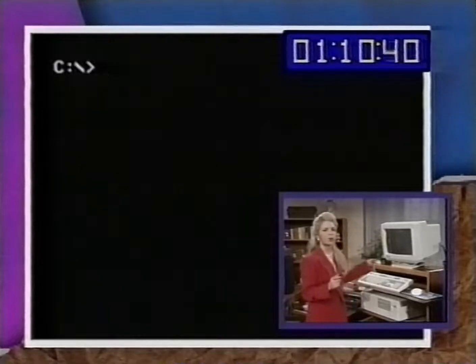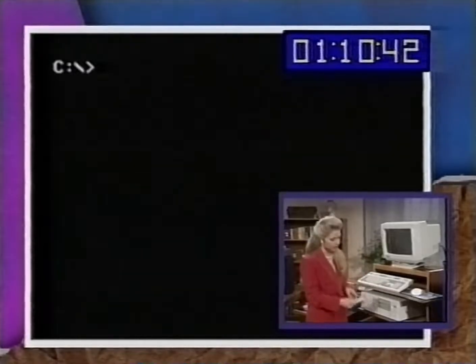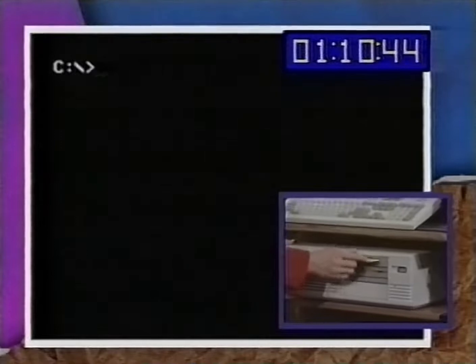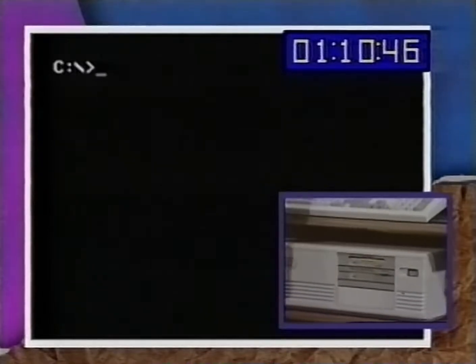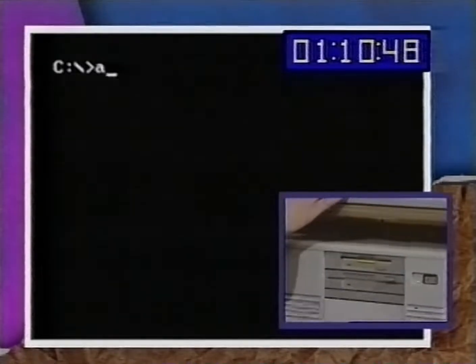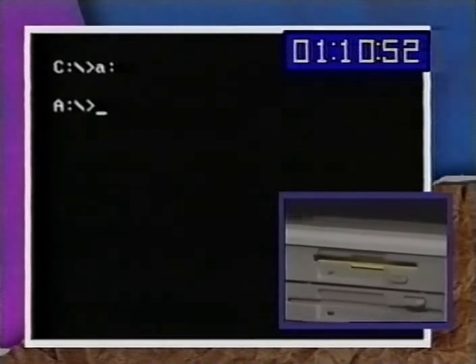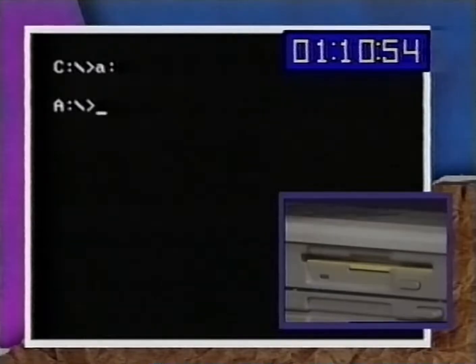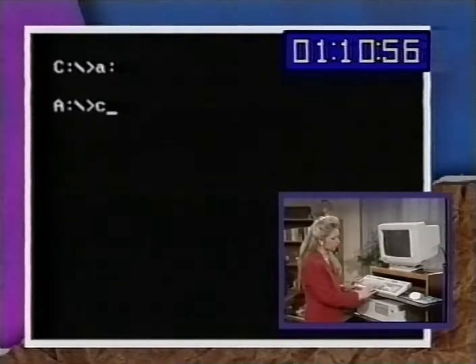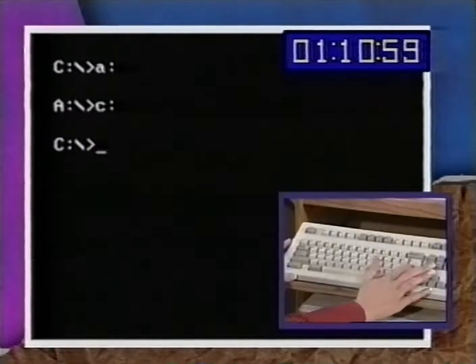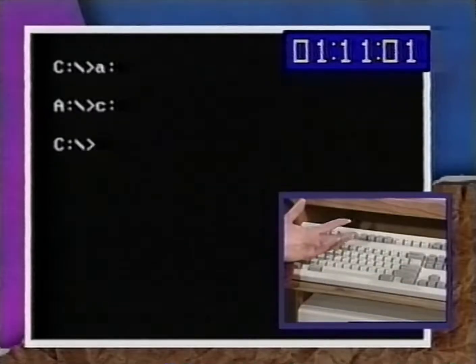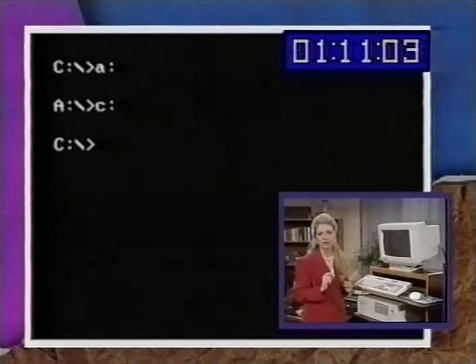Let's use a disk by first putting it into the disk drive or drive A. Just slide the disk in there. Now at the DOS prompt, type in the name of the drive, which is A, a colon, press enter, and you're going to see the C change to an A. To go back, just type the name of the drive, which is a C, colon, press enter, and we're right back where we started from. That's how simple DOS is. You enter a command and you press enter.